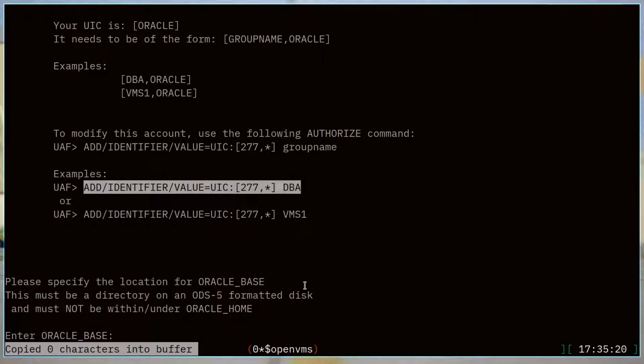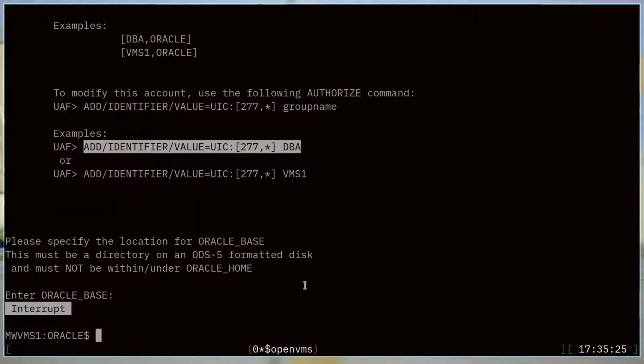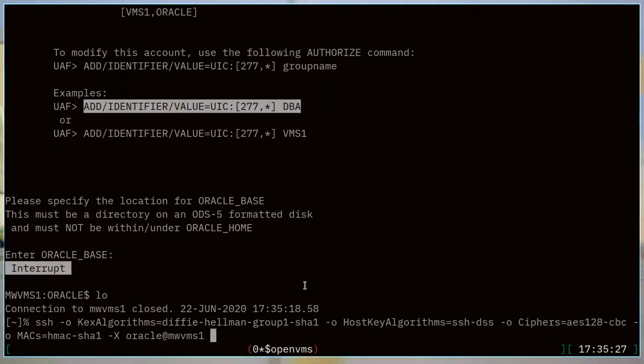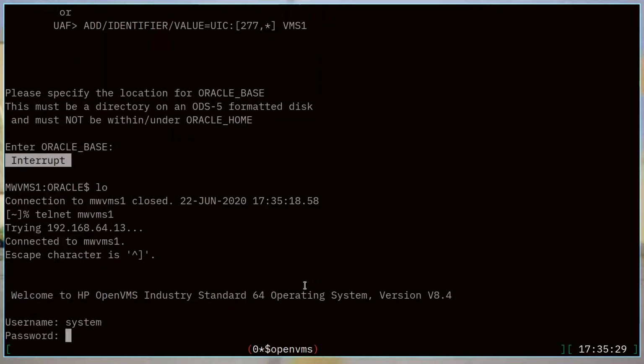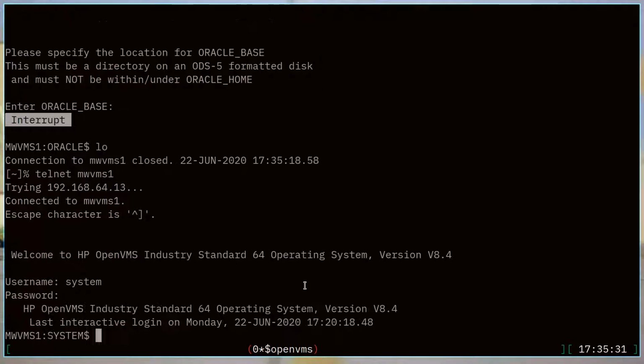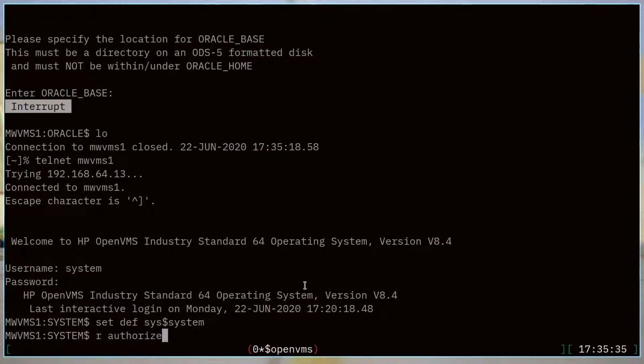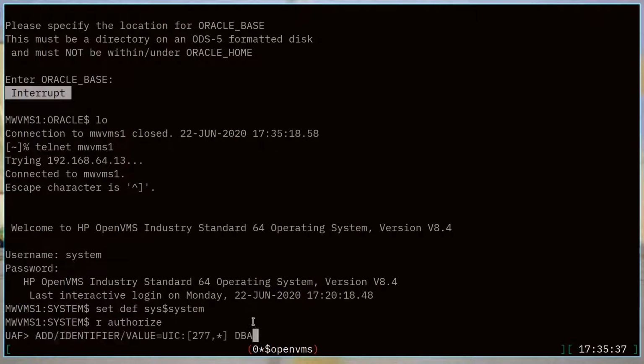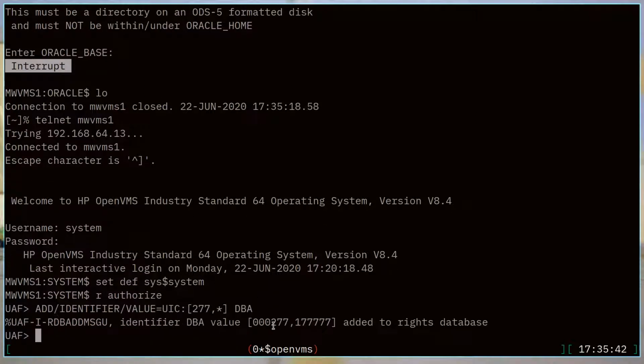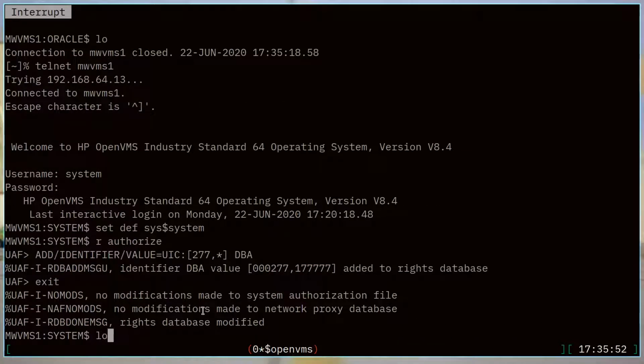I'm going to Control-C out of that process. Let's log in as system. Set def system, run authorize. Paste in that command. We used the example group number, so that's correct. Okay, we now have a group identifier named DBA for that particular group.